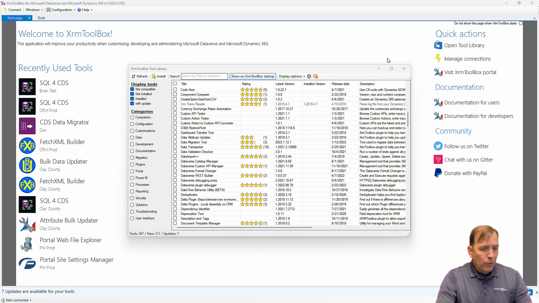So some of my favorite ones are the SQL 4 CDS by Mark Carrington, an amazing tool for querying your Dataverse database, running updates against it, inserts, all the classic stuff you can do in T-SQL, you can do there. FetchXML Builder, an amazing tool for building out FetchXML queries. You can use that in Power Automate or in Power Apps. There's also a whole bunch of tools for doing bulk administration, for managing web resources. There's a lot here. Also, if you are a portal administrator, there are some tools here for that as well.